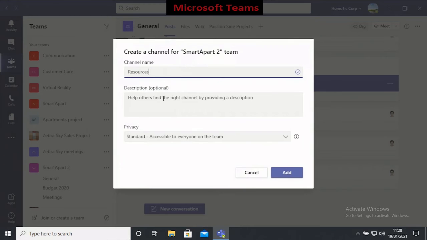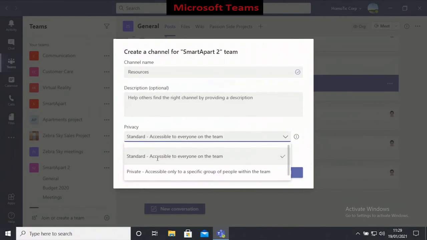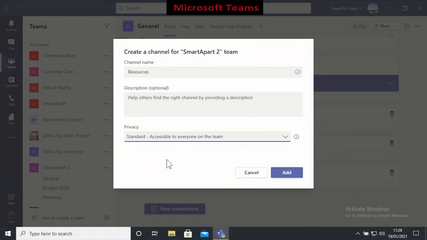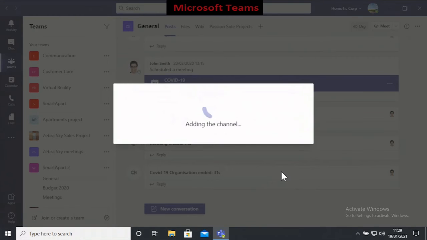Beneath this, you also have the option of adding a channel description. Under the heading Privacy, you can click the drop-down to open the menu. From here, you can choose whether you would like this channel to be accessible to everyone on the team or to be private. I'll click the option Standard to make this accessible to everyone. To finish, click the Add button at the bottom right of the window.